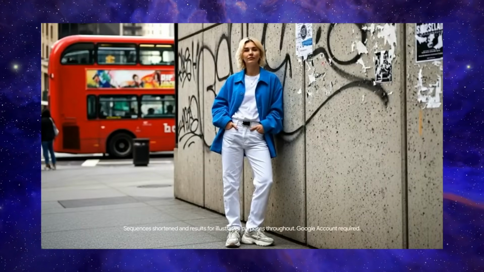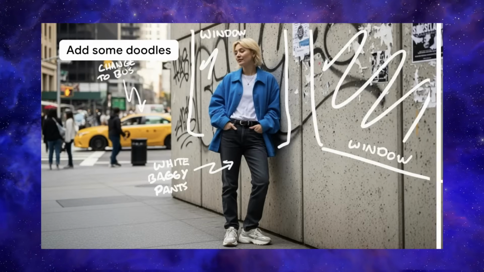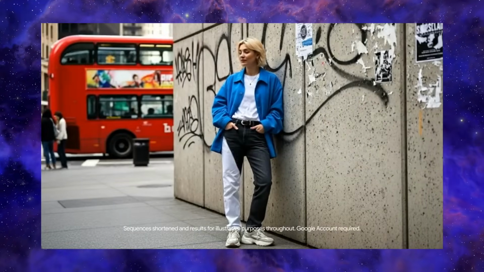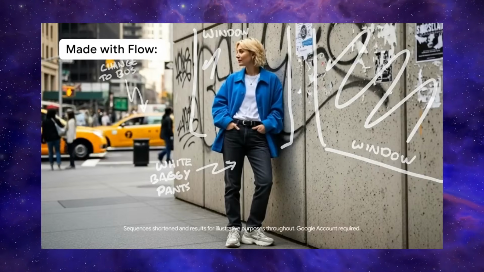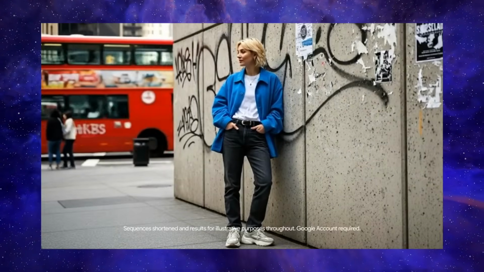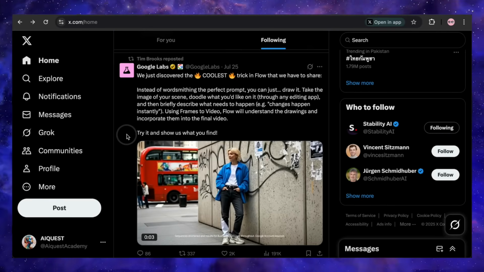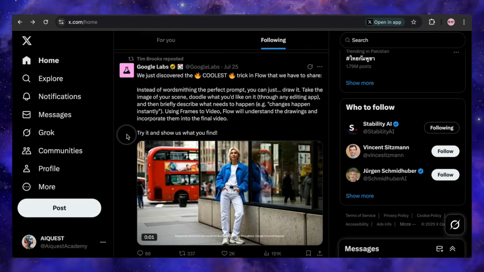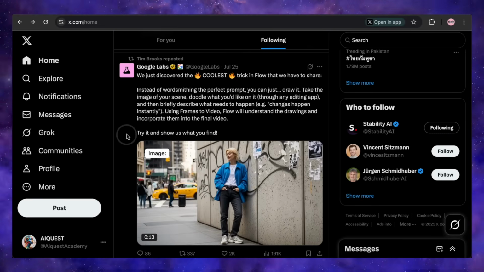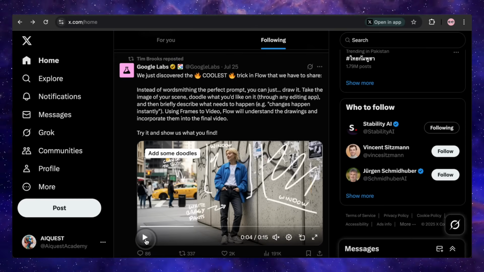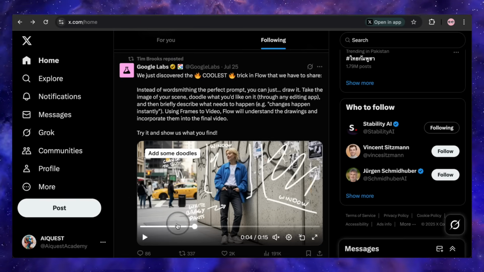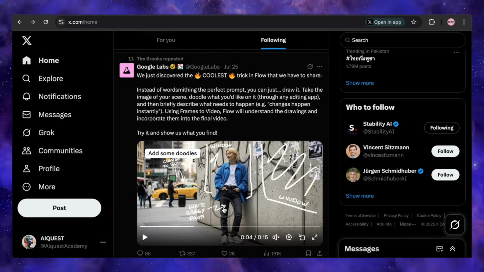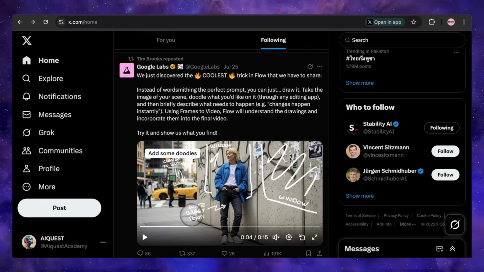The example Google showed off totally nailed all these edits. The white pants appeared, the new windows were added, the taxi got swapped for a bus. Everything happened just like the doodle suggested. If you've got a pro or ultra level account with Flow, you can jump in and try this out for yourself right now. Being able to just mark up a specific part of an image and tell the AI exactly what to change, it honestly feels like science fiction, but it's live and it's working. But that's not the only headline out of Google Labs this week.